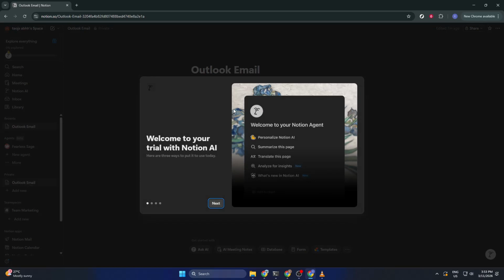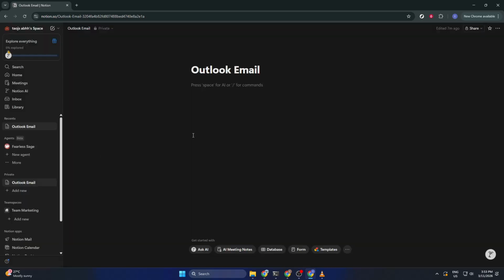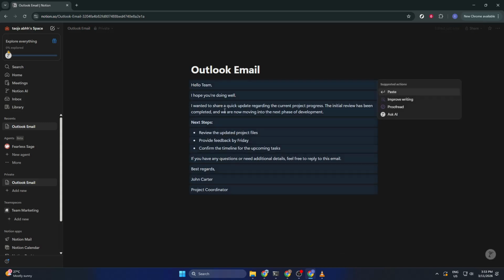Now, open the Notion page where you want to store the Outlook email. Click into the main body area of that page so your cursor is active. In Outlook, select the content of the email you want to keep, usually the message body, and copy it using your standard shortcut or the copy command. Switch back to Notion and paste directly into the body.